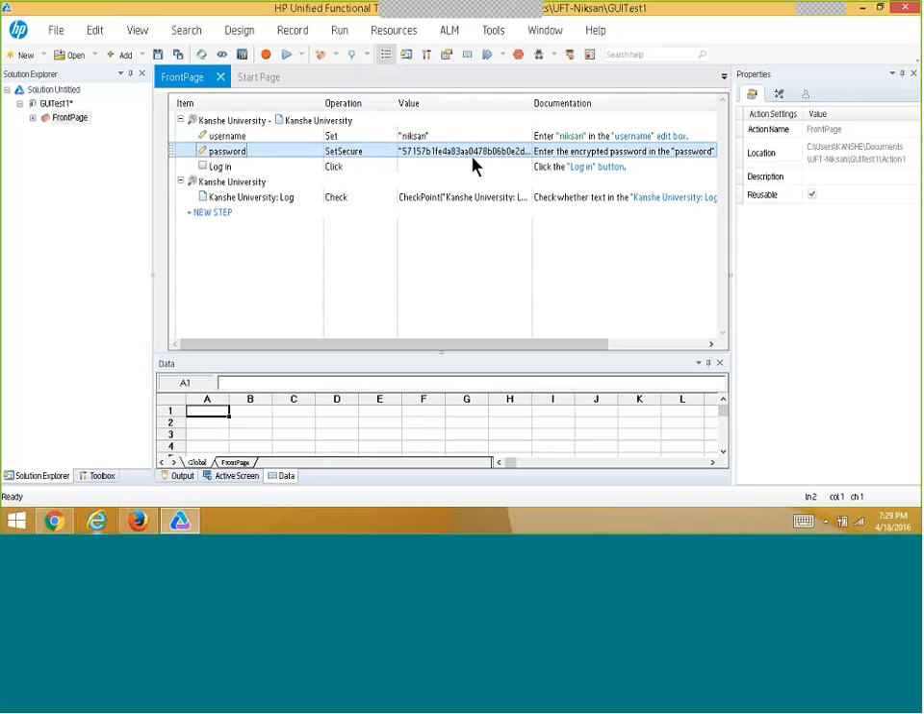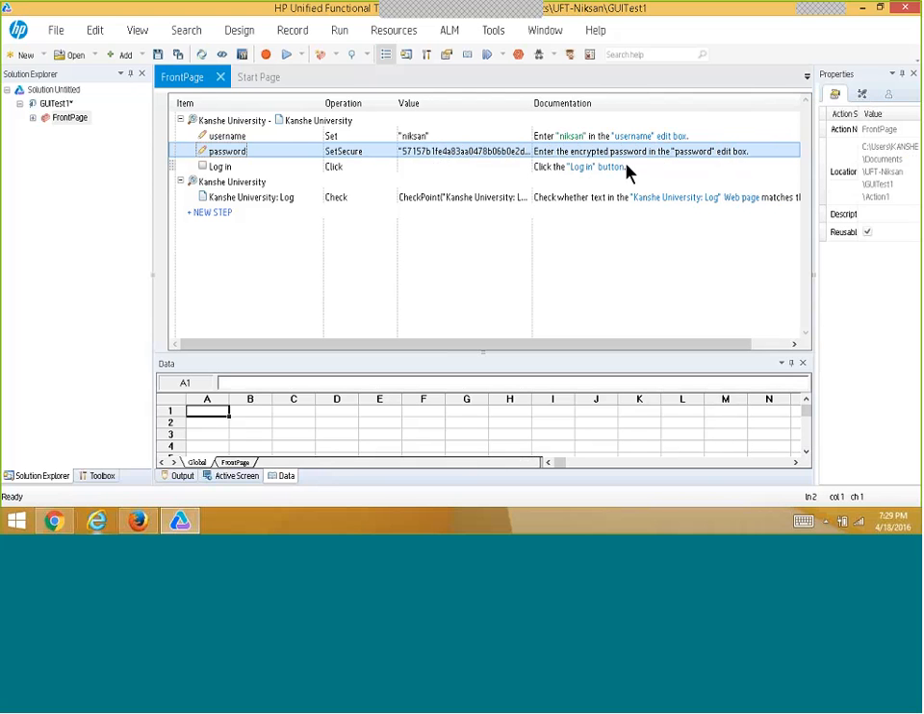That means the information which you pass to it as a user will automatically be passed as encrypted, secure information. Okay, so basically your password, you know your password, and I'm not going to say it because I'm recording this session, but your password is automatically encrypted by UFT into an encrypted code. Okay, and it is passed as that. The underlying value is still your password, but it will not pass your password directly as the actual password, but actually an encrypted code for your password. So basically it encrypts your password, in other words. Okay, and also it shows the automatic documentation: Enter the encrypted password in the password edit box.